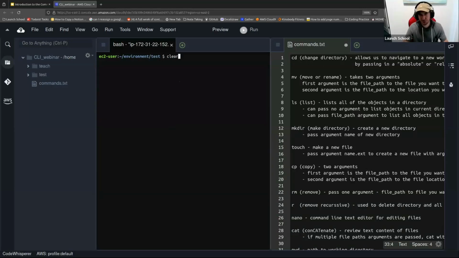I just used this clear command here to clear my screen. That's if you get a little bit messy in your terminal. So far, all we've done is mkdir and test. That created our test directory, and we did cd test, and that moved us into our test directory.